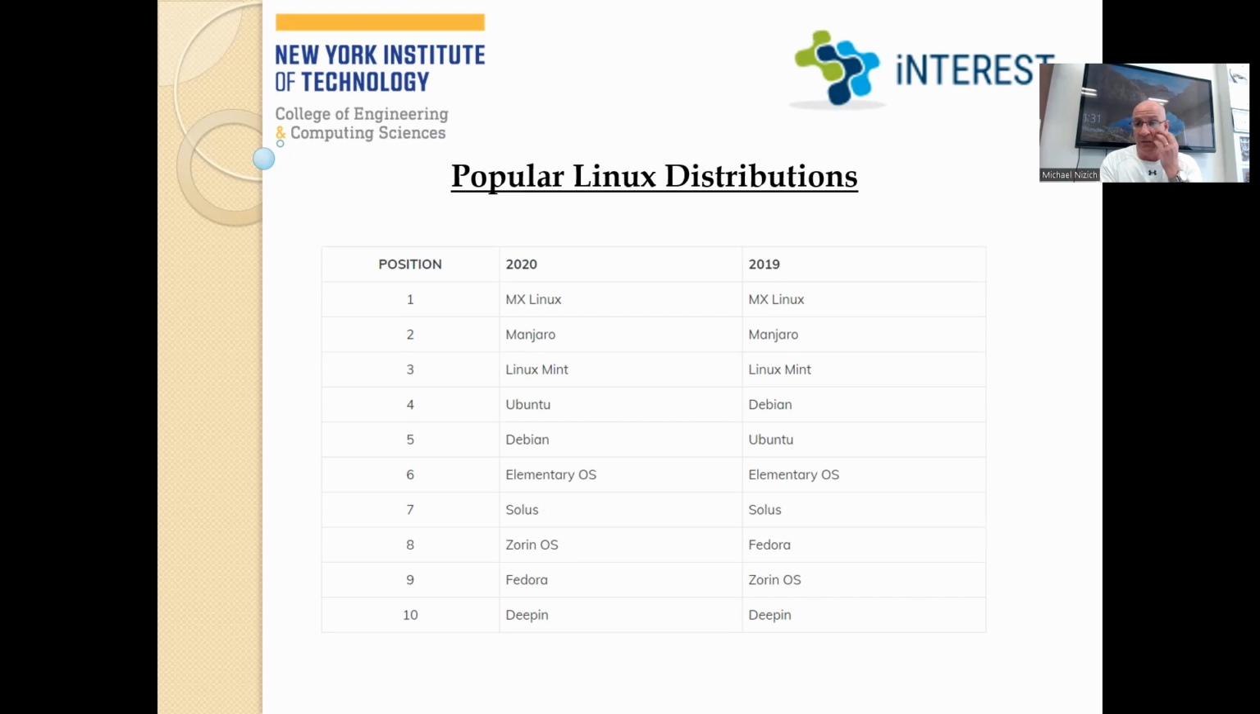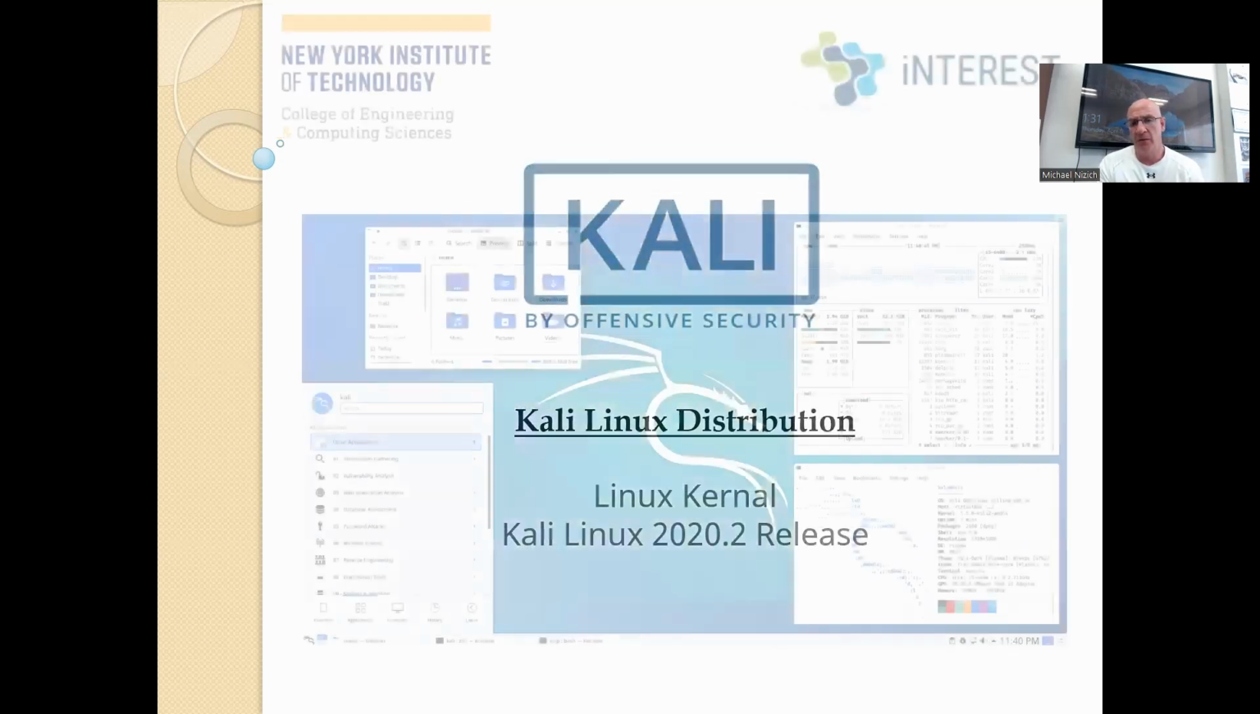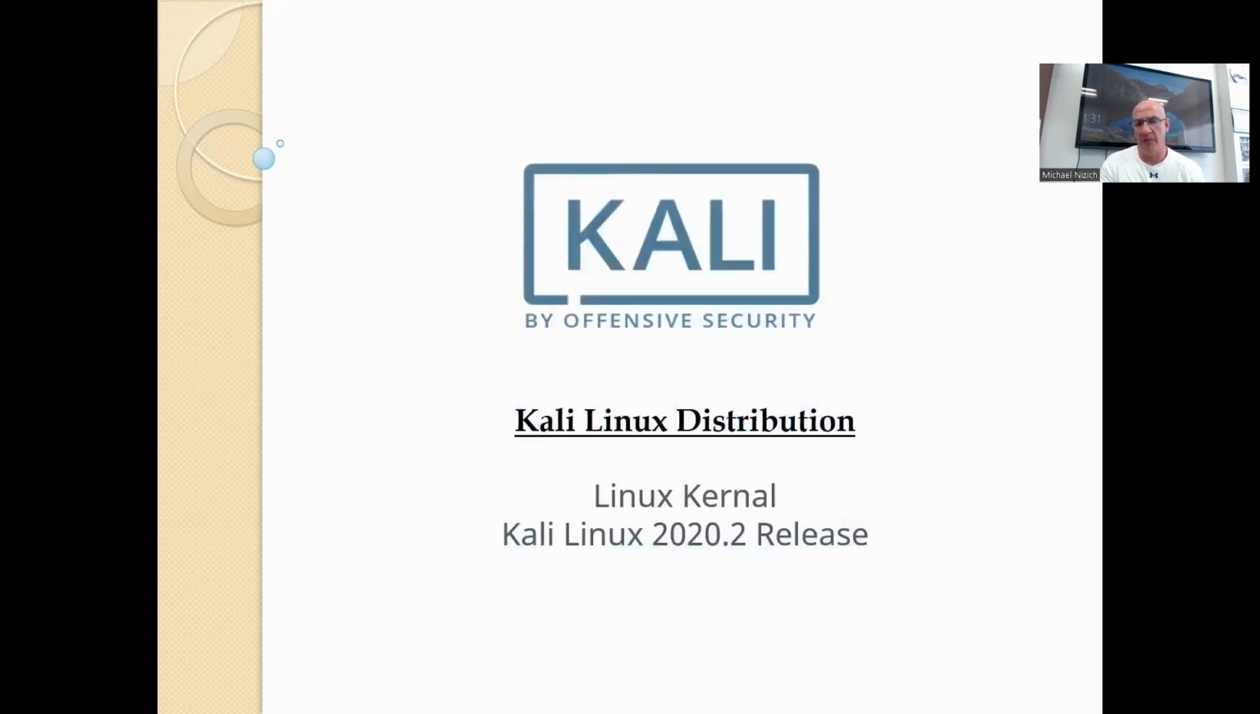Linux is popular because it's publicly supported by a whole bunch of different volunteers. On the same note, the licensing is free. So if you download Linux and you want to create your own version of it, you don't really have to pay anybody. That's why it's so popular. Okay, so in this demo, we're going to talk about the Kali operating system.